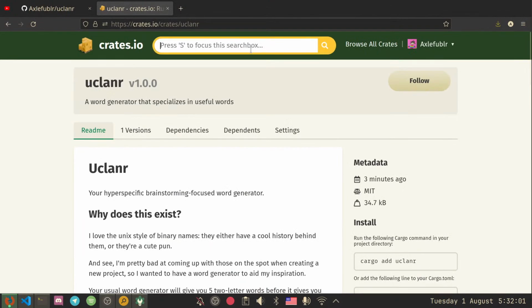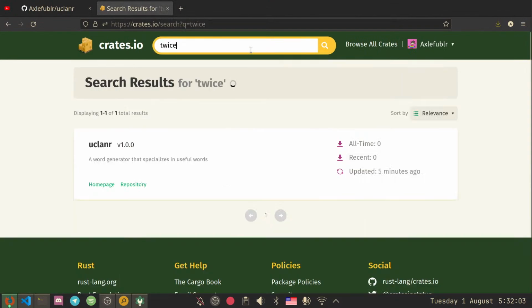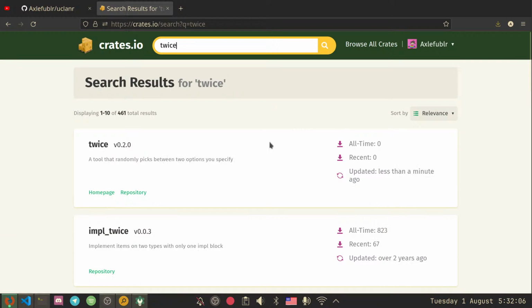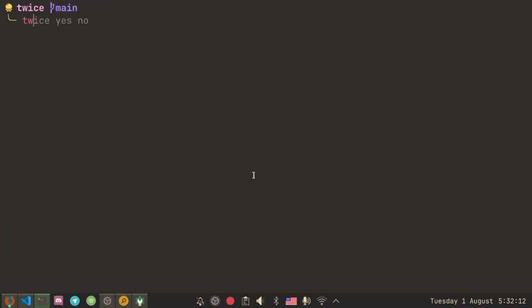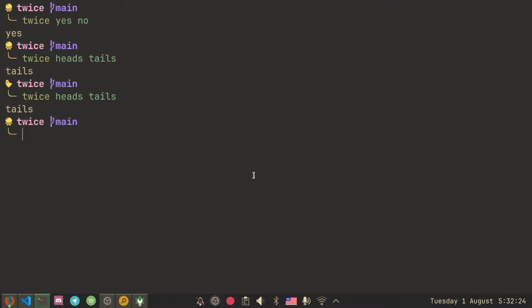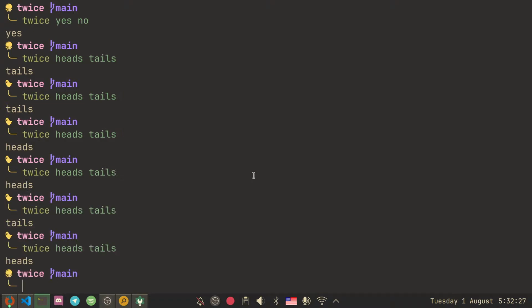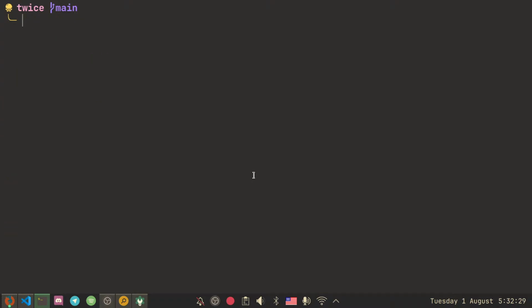Okay. Twice. Kinda wild that this name wasn't taken. So what twice does, it randomly picks between two things you specify. Isn't that nice? So you can, like, twice heads, tails, and it picks tails, or heads, or tails. It's a very, very simple program, but very useful.